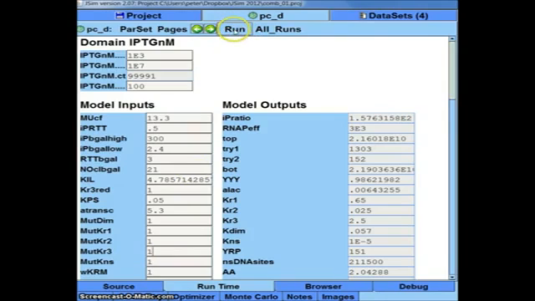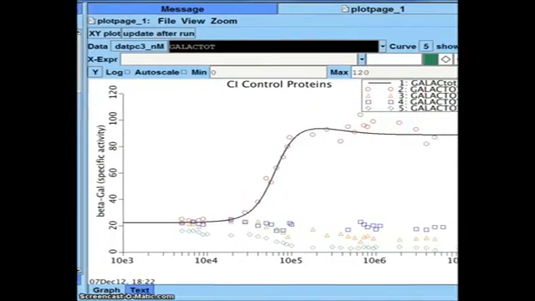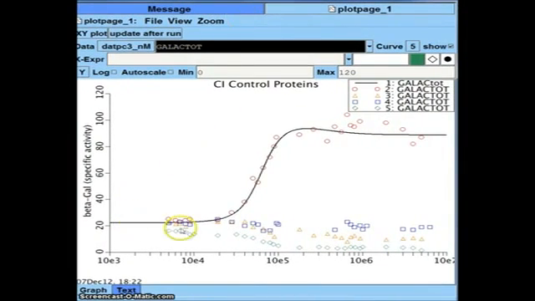And go back up here, click run, and lo and behold, now we are simulating the wild type data. It's pretty good. It goes through the rising section of data points very well, and this data over here is a bit noisy, but it seems to model them really well.